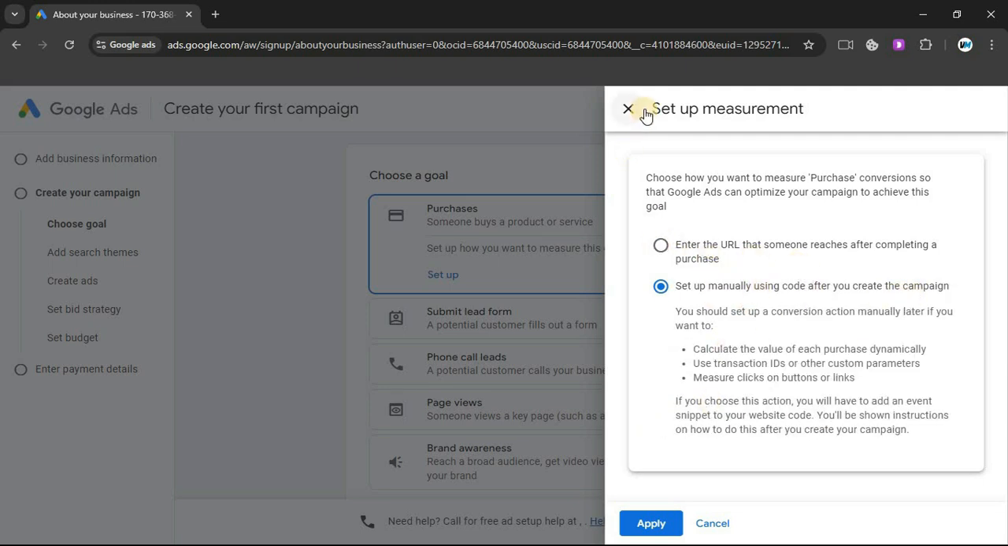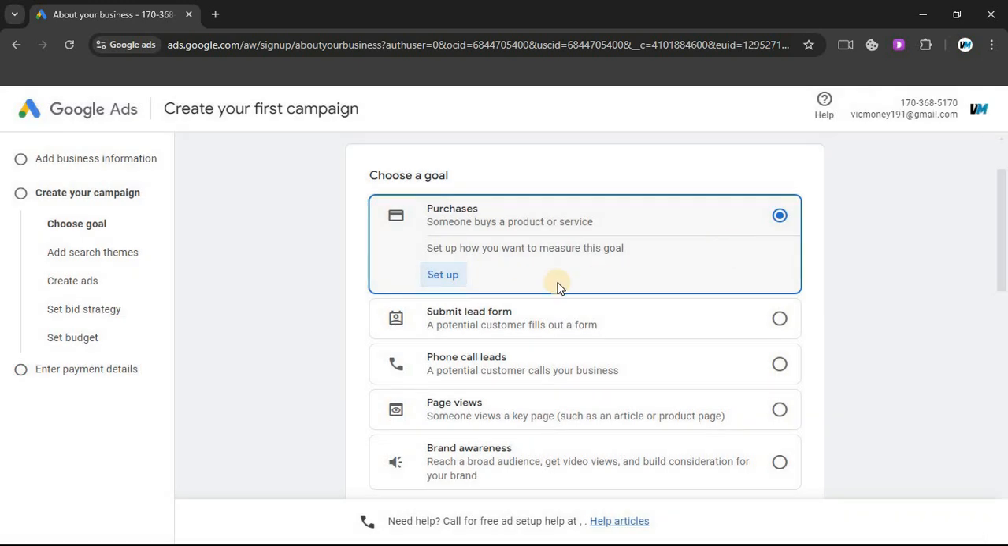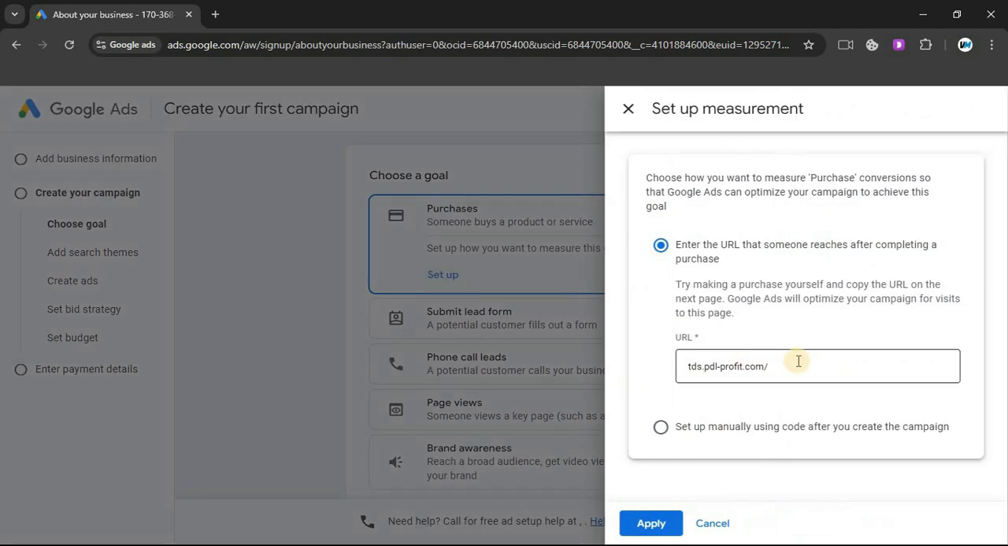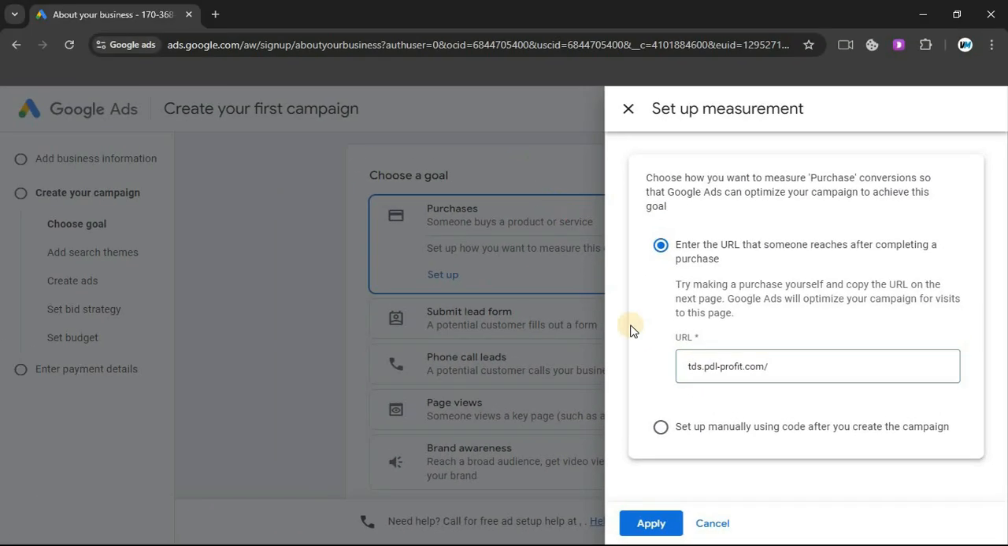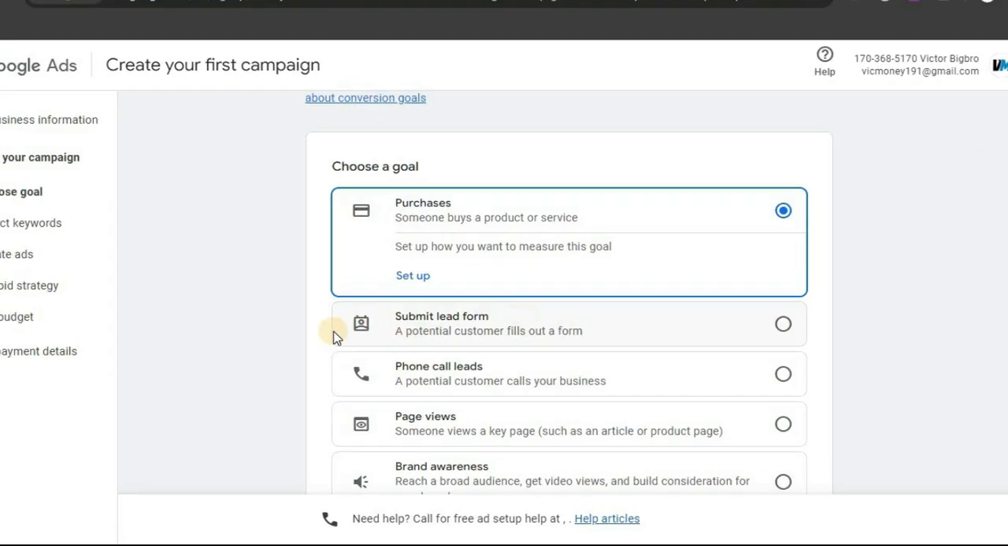Okay, and you can also set this up manually if you have a developer that can set that up for you. So I'm just going to close this out, and I'm not going to use this because I'm not selling a product. The offer that I'm promoting for this example requires people to sign up and collect loans from the website I'm trying to promote. So in your case, you can set this up. It's a very straightforward process. Just paste the link right here, click on apply. It's that simple. In my case, I'm just going to go with the lead form.